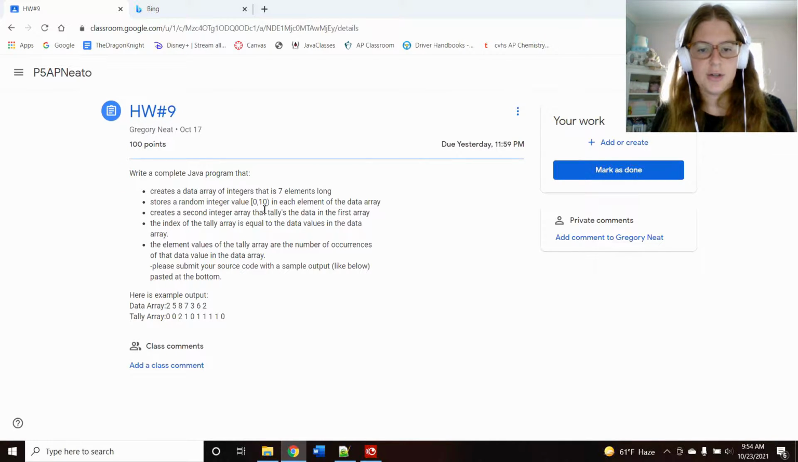So basically your task is to create a random array. It's just all the digits 0 to 9. And then we're going to tally how many zeros there are, 1s, 2s, 3s, 4s, and so forth. So this was kind of a difficult assignment.